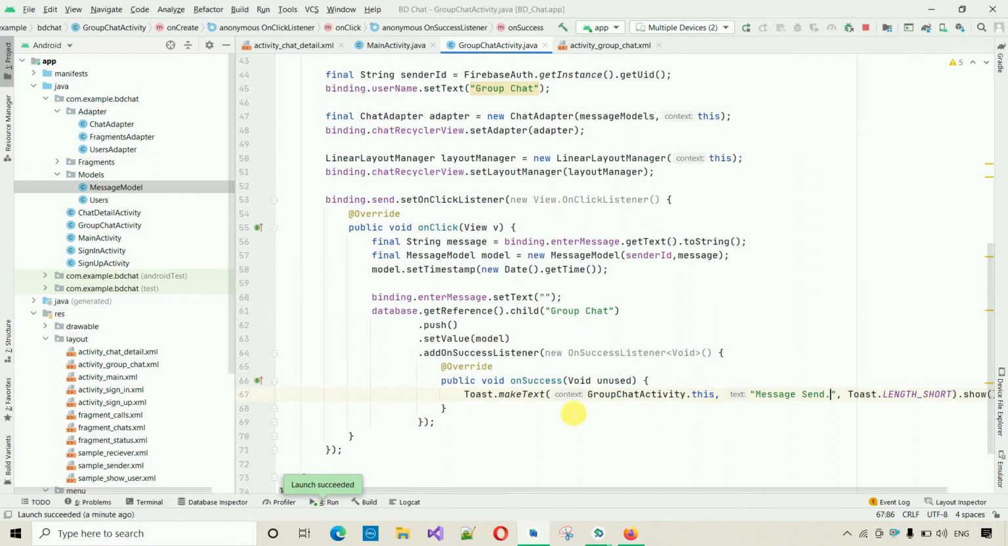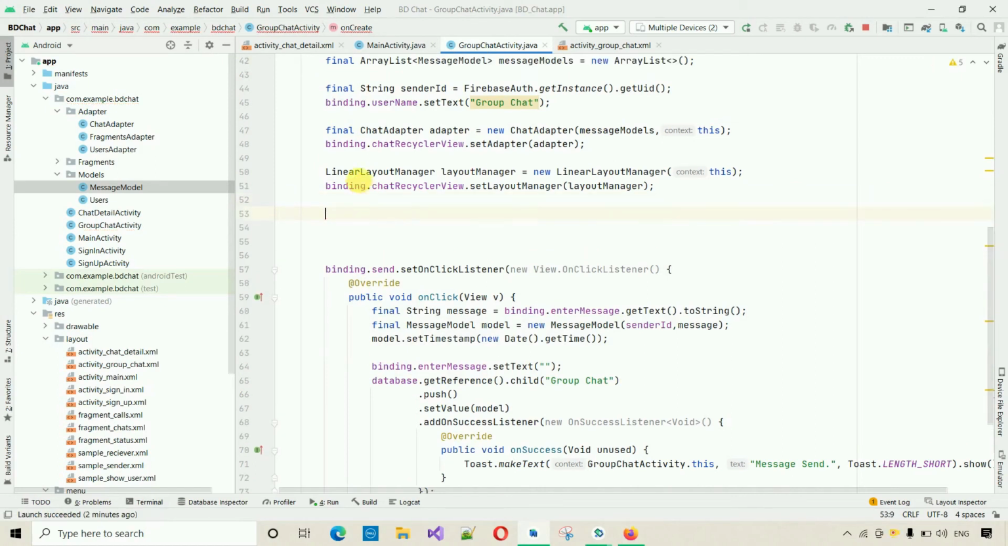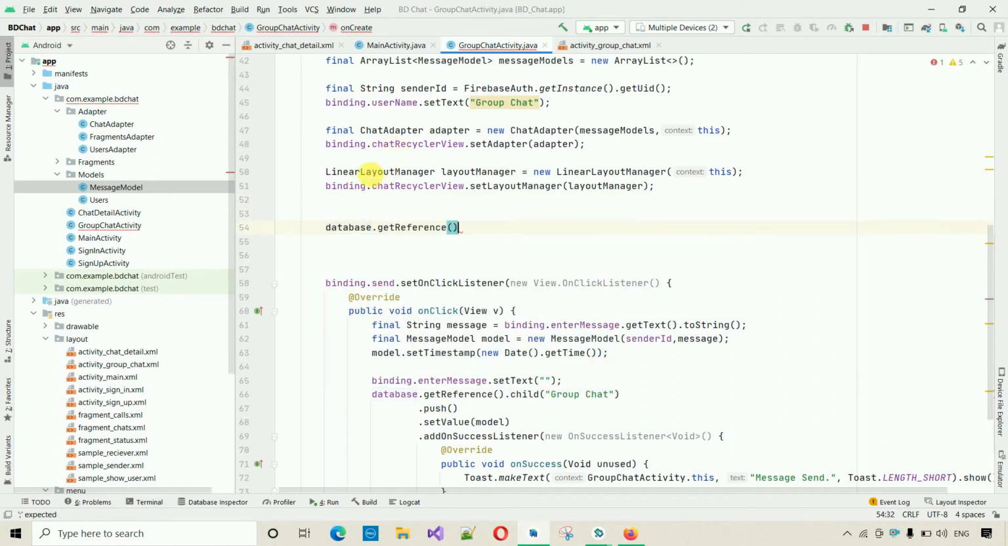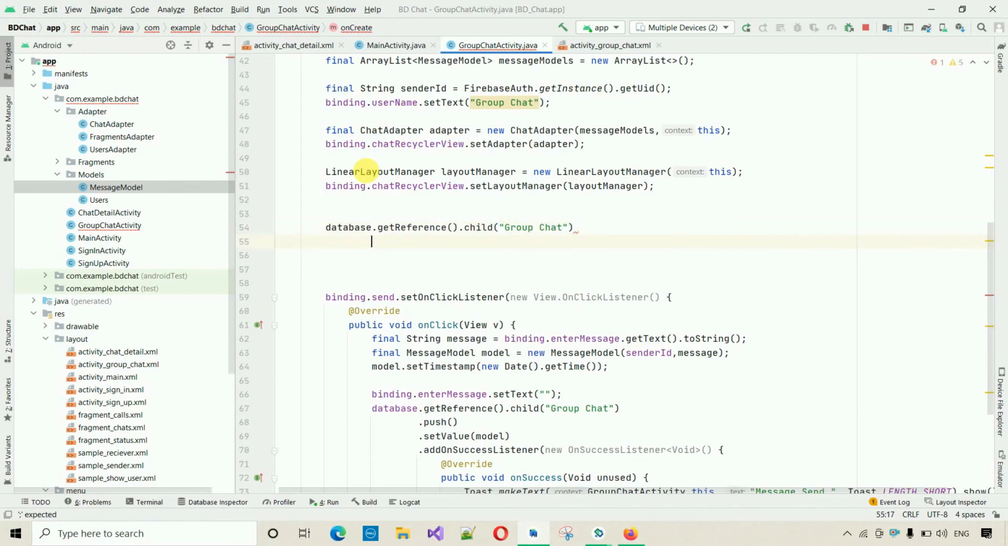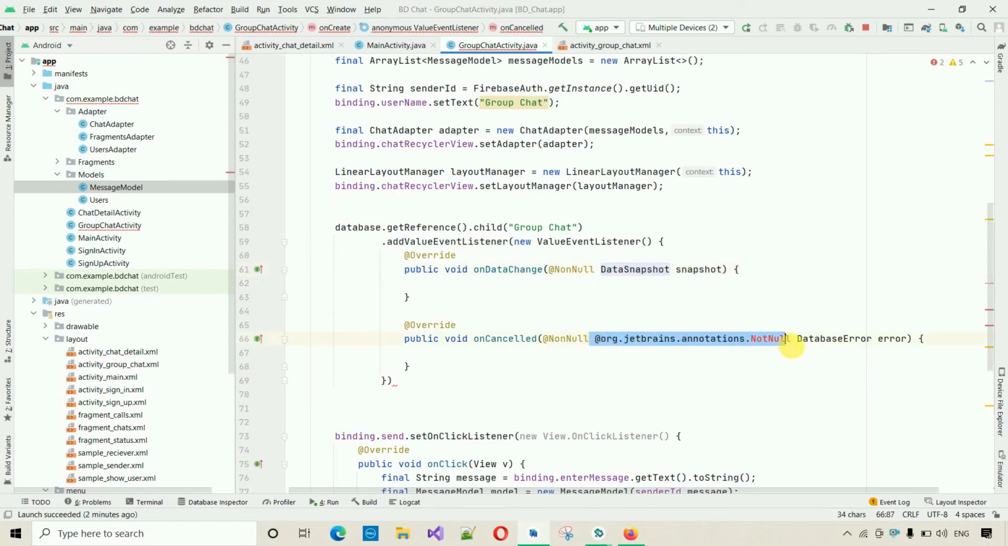For that we have to make some space over here, and I'm going to set that. So database.getReference(), not binding actually, we are going to use this database.getReference().child, and the child name is group chat. Under this we have stored all the values, so addValueEventListener, inside this one new ValueEventListener, and now these two methods will be automatically overridden. After this, just remove this much part and this much. Now it's ready. Here first I want to clear the message models.